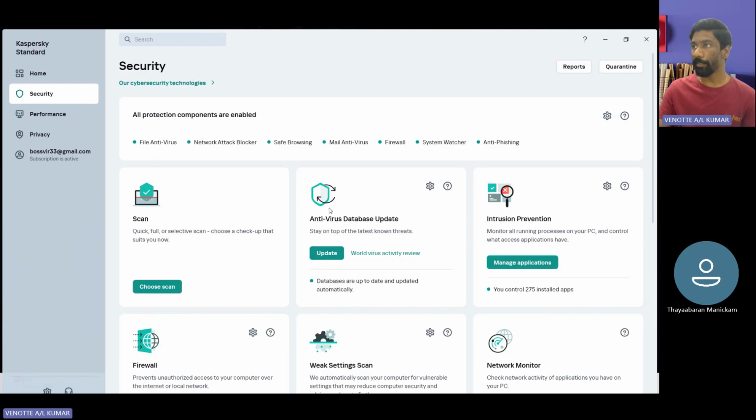If we update it, the antivirus will learn about the new threats and inform us before they attack our system. So we just have to click update. It will take a long time to update, so I just skip this part. The third one is intrusion prevention.